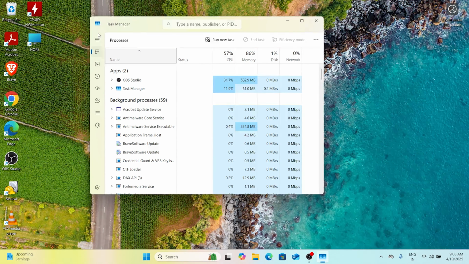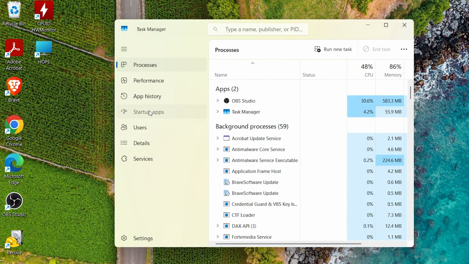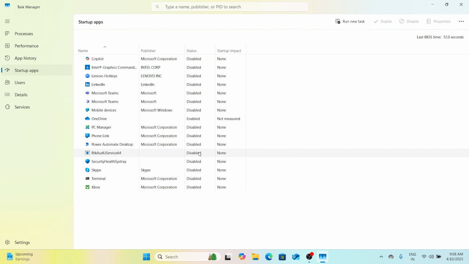In task manager, you can see we have startup apps. In startup apps, you can see most of the things I have here are disabled. And there's a reason for that. When these startup apps are enabled, all these apps, once you start the system, want to immediately start up so that they can provide you with their service. Now, these can be your Microsoft apps, like Microsoft Teams here, OneDrive, or they can be third-party apps like Intel, Lenovo, Skype and everything like that.